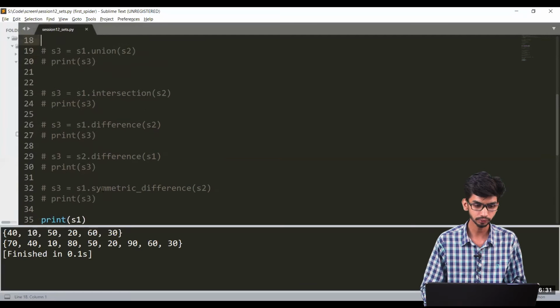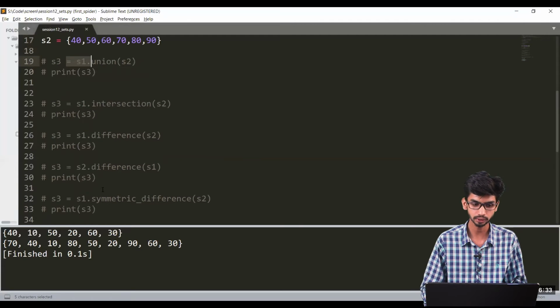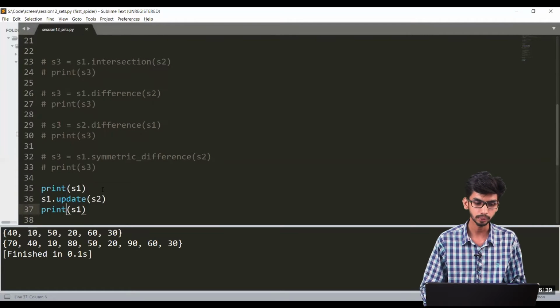The functions which we have discussed, like the union function, perform the union operation and return the result, which I can assign to a third variable. But in case of the update operation, it will perform the union and will not return you anything. That means it will modify the original set S1.